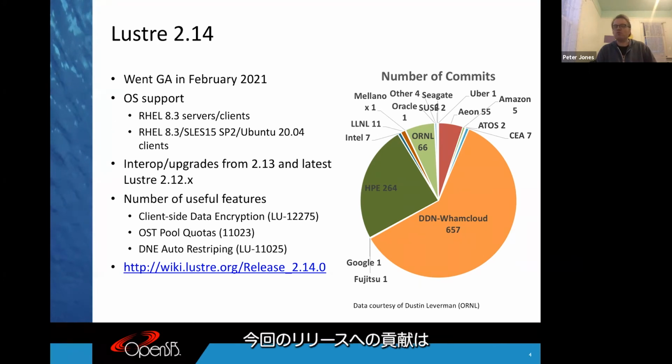The contributions to this release are shown here in terms of the number of code change commits that went in. As you can see, there's a number of different organizations involved in that activity, and I will make a special point of drawing attention to Google, as that was the first contribution to my knowledge we've had from them that came in with this release.